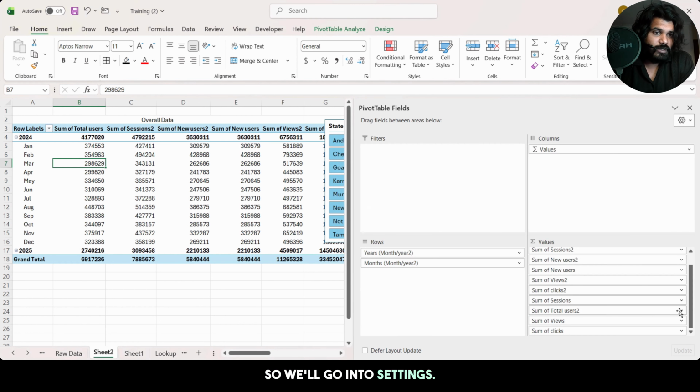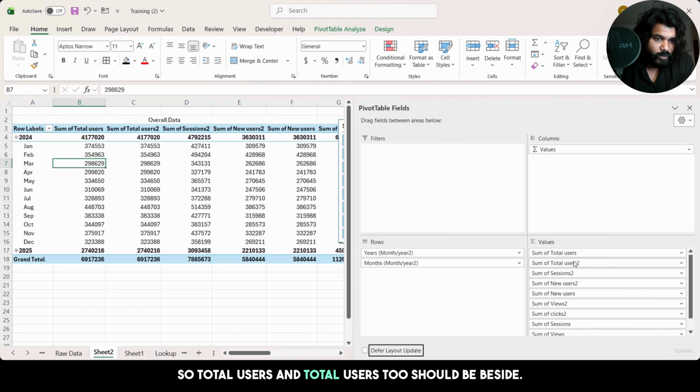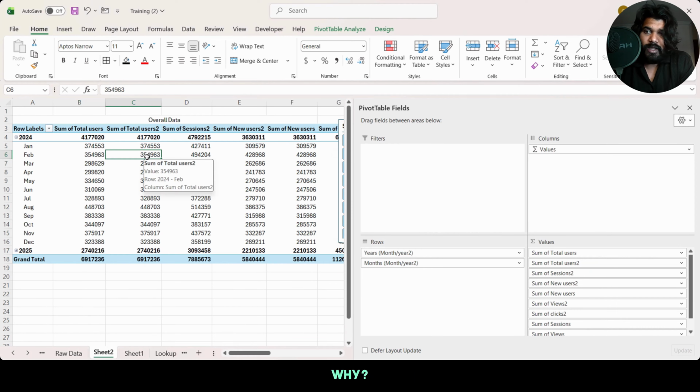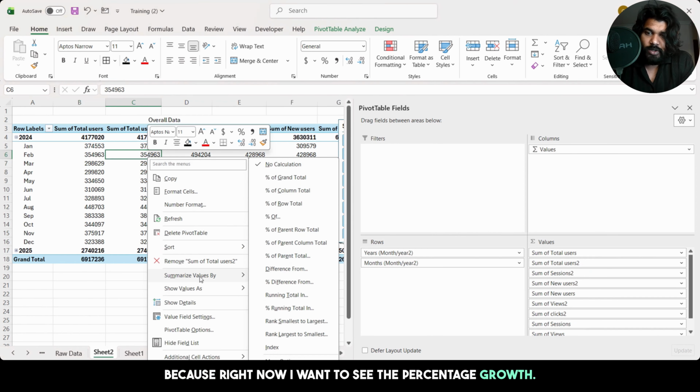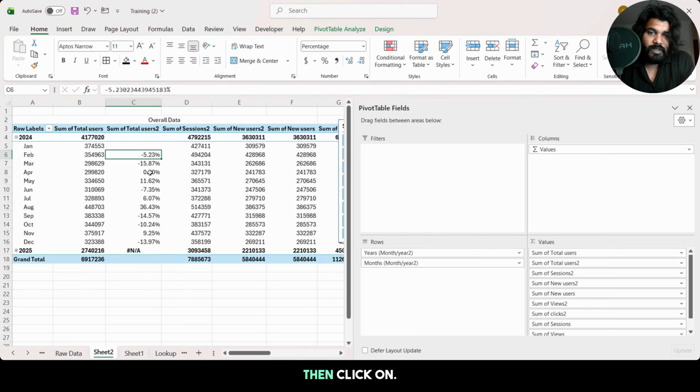So we'll go into settings, click on area section. Now we will map everything. So total users and total users 2 should be beside. Why? Because right now I want to see the percentage growth. So right click, go to show values as percentage difference from previous, then click on OK.